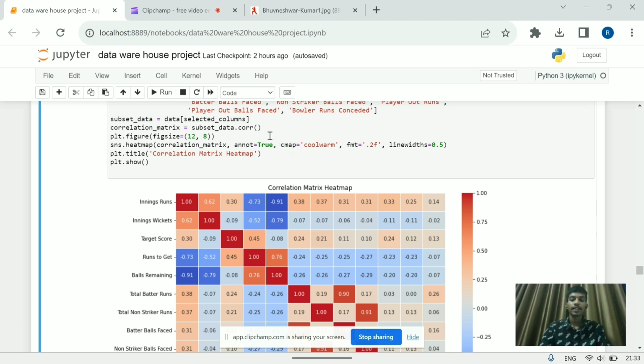Here, the correlation matrix contains the data containing correlation coefficients, and annot equal to True adds numerical annotations to each cell, displaying the correlation coefficients. And cmap equal to coolwarm specifies the color map for the heat map, using cool and warm colors to represent positive and negative correlations. And fmt equal to .2f formats the annotation values to display two decimal places, and we have given line width equal to 0.25.